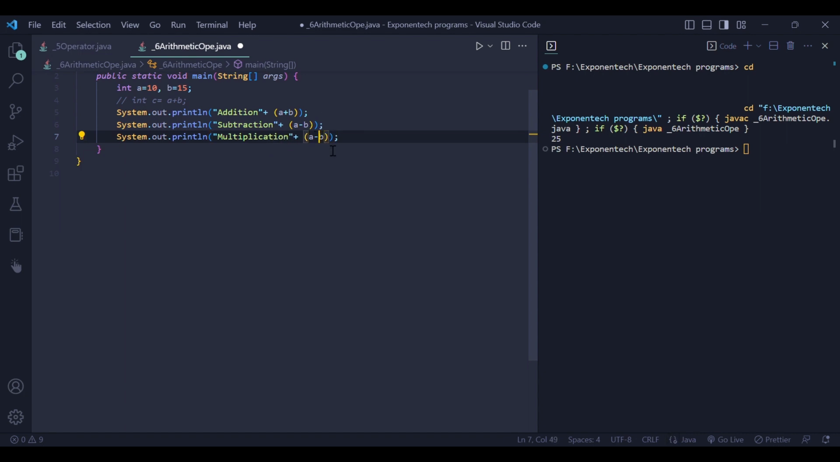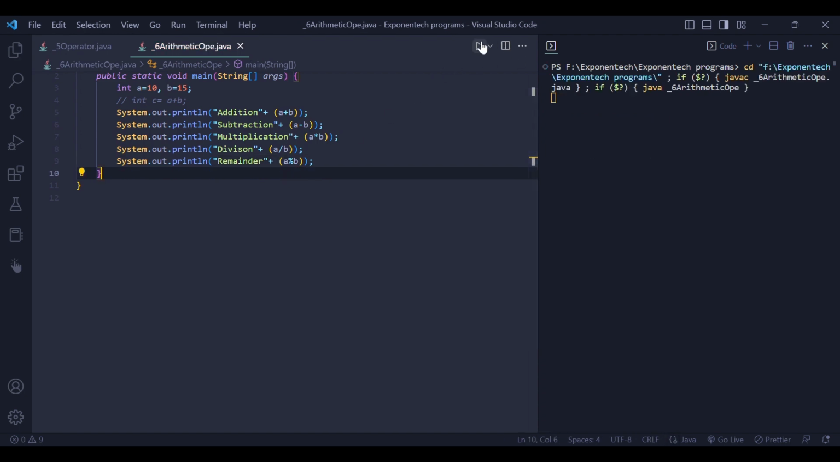Multiplication, a multiply by b, and then division, a divided by b, and then the last, remainder, a modulo b. Let's run all these programs together. Addition is 25, subtraction is minus 5, multiplication is 150, division is 0, remainder is 10. Okay, so they perform according to their operations.